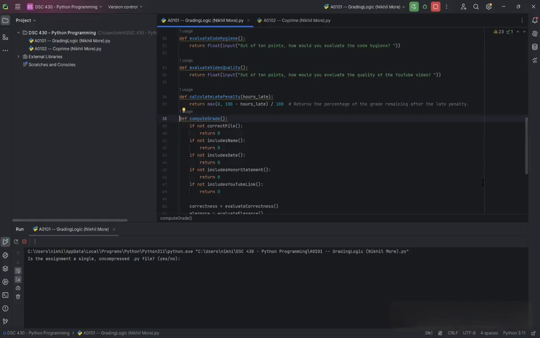As you can see, the function compute grade uses a series of conditional checks at the beginning, such as correct file, includes name, etc. Each of these functions asks the user a question and expects a yes or no answer. If any of these conditions fail, that is if the user answers no, the function immediately returns 0, effectively ending the grading process. This is because the conditions are critical for assignment's acceptance.